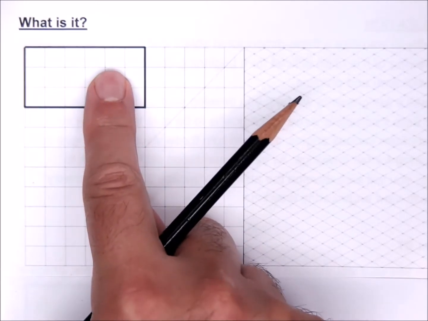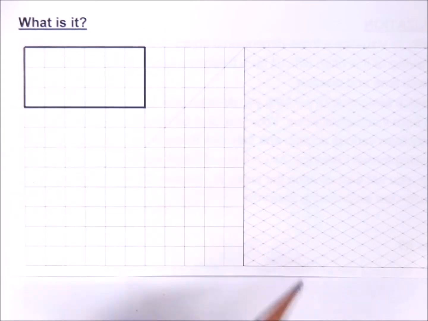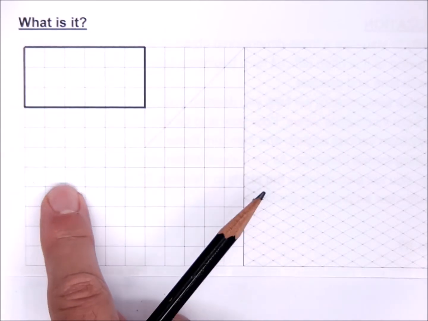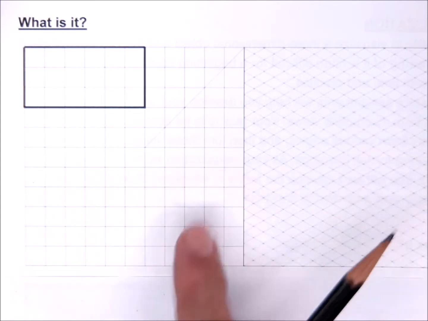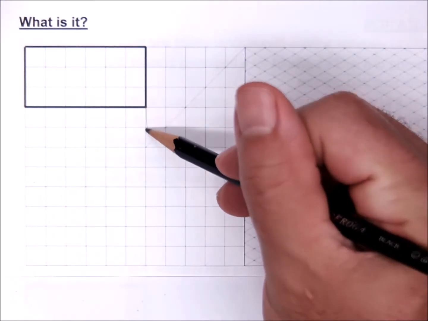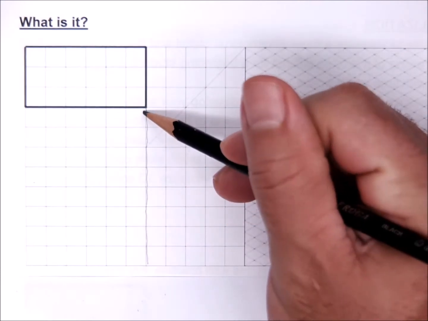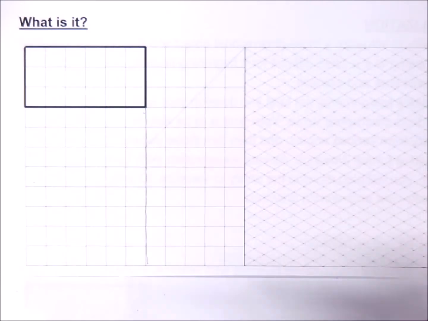So in this case, my top view looks like a rectangle. My job is to figure out what the object can be, and then to create a front and a side view for that. So obviously, this is the width, and that's my only constraint.